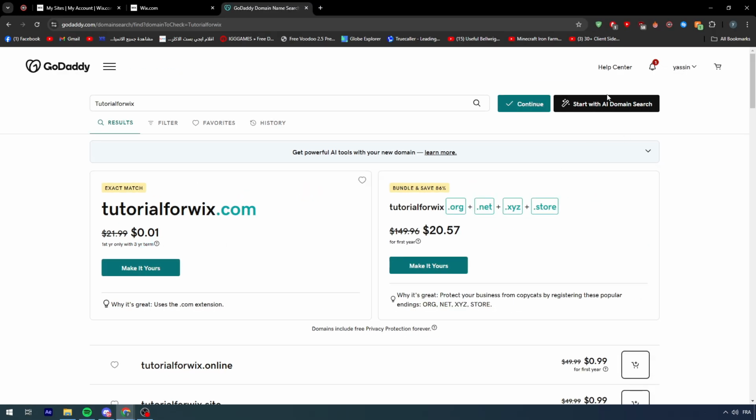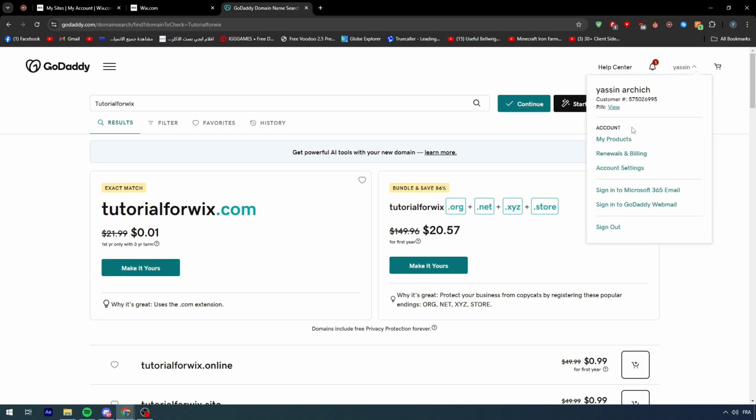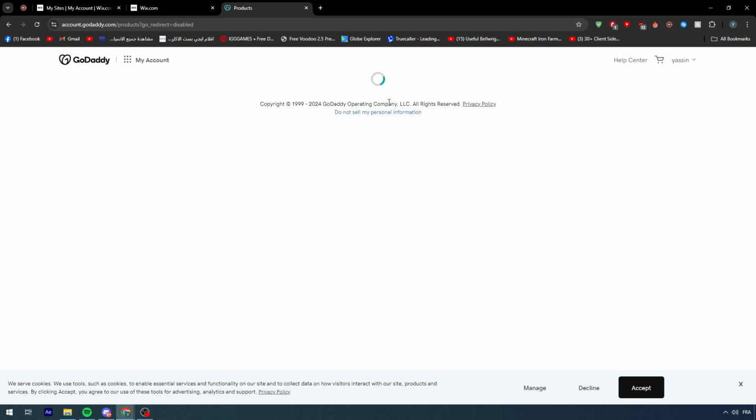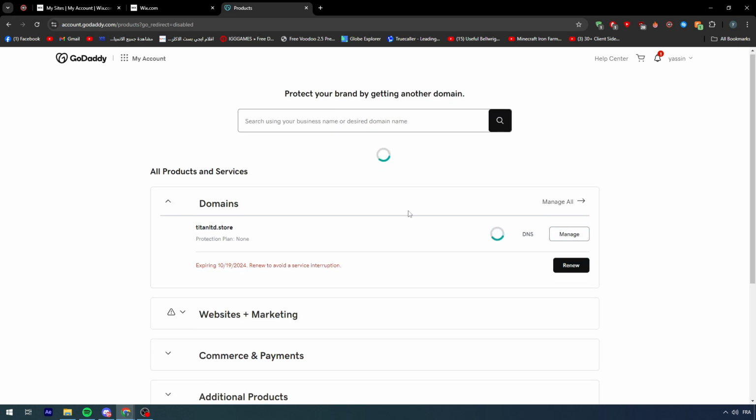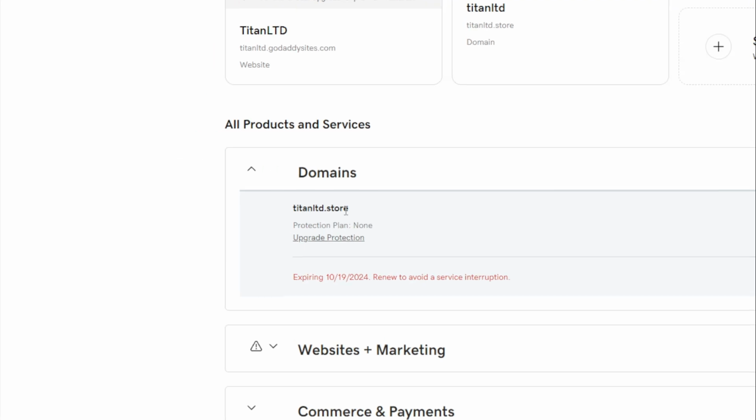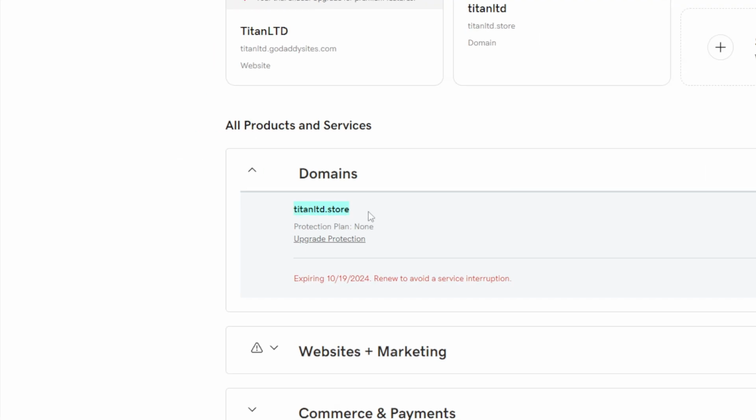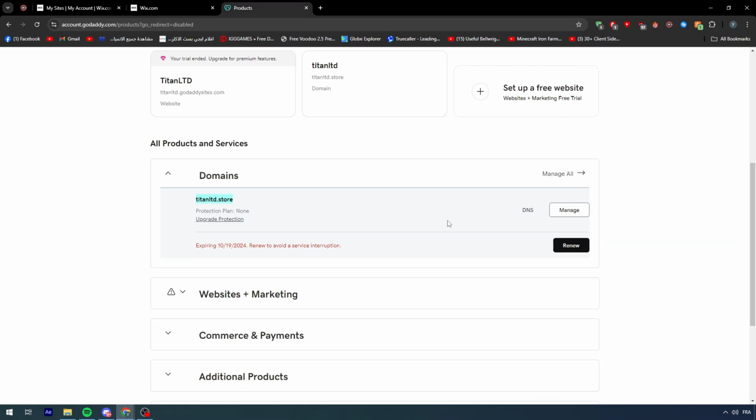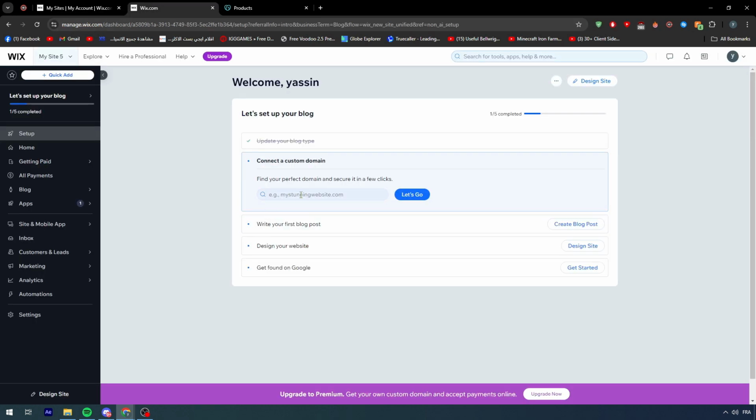Now once you get your domain and everything is good, go to your dashboard, go to your products, and here normally you will be finding your products like domains, etc. So let me just accept this real quick, and as you can see here, this is the domain right here. So now what I'm gonna do is pretty easy. Let's go back to Wix and type the domain right here. Let's copy this, paste it over here, click on let's go, and we are going to go now to the second step.